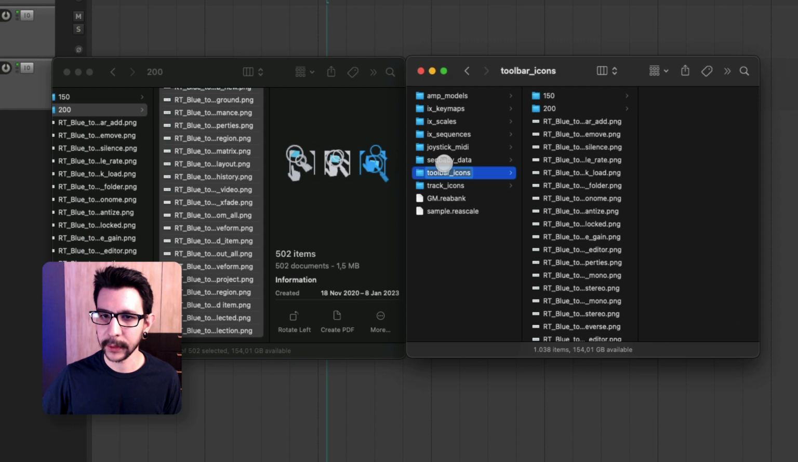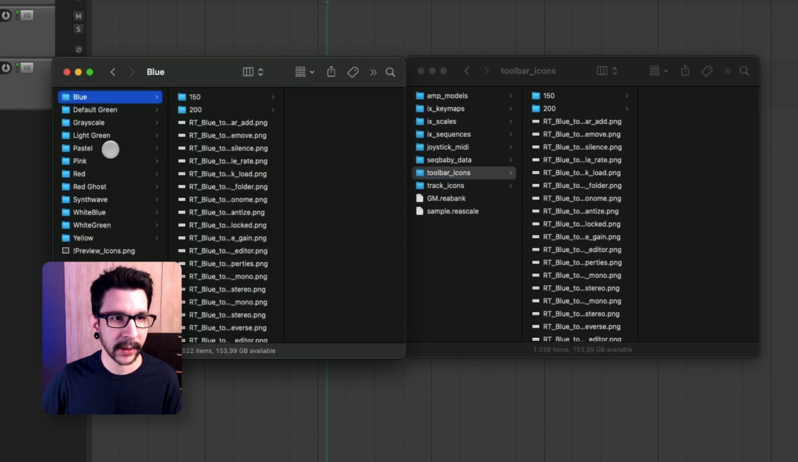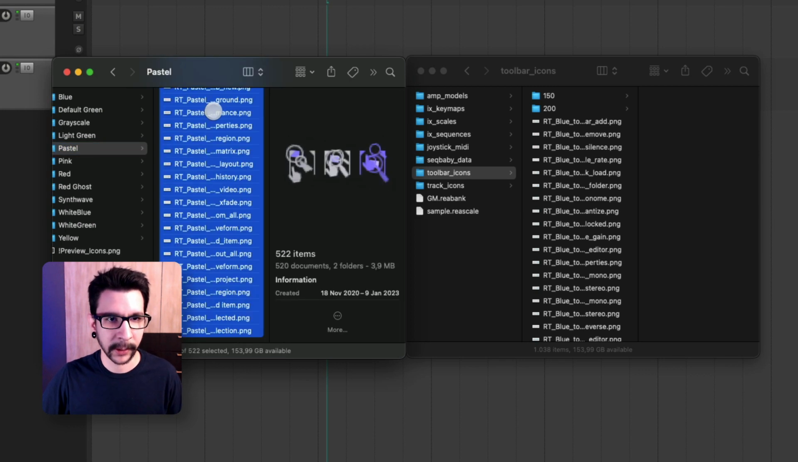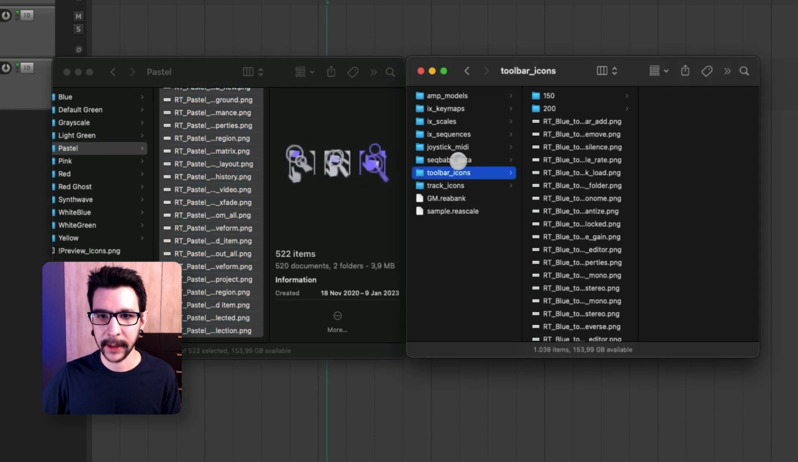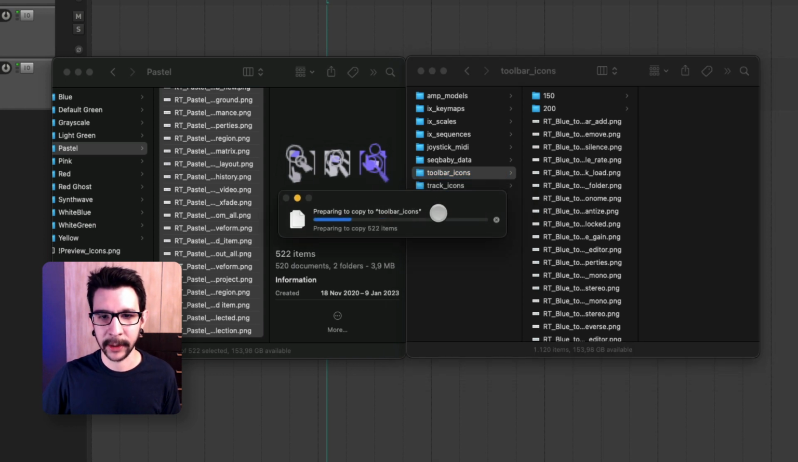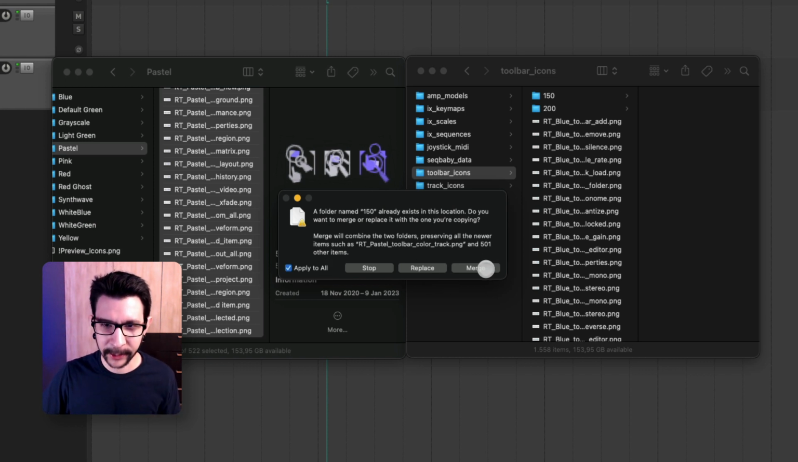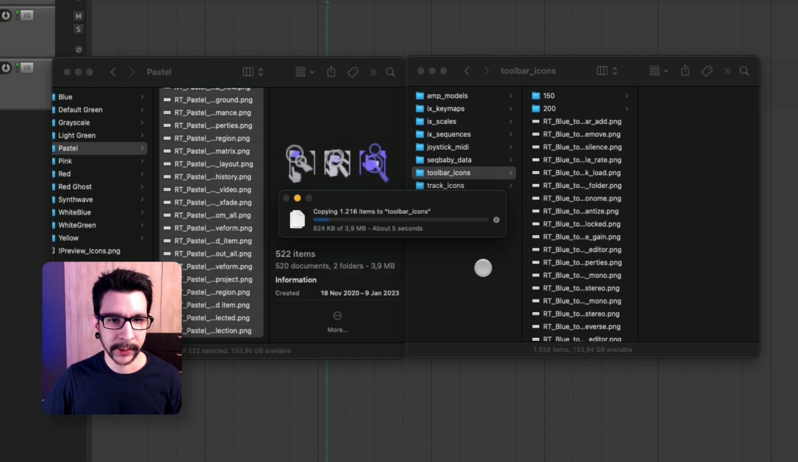We said we also wanted the pastel ones, right? Yeah, let's do that. So copy all of this, and paste in here. It's gonna ask me if I want to replace or merge, and like we learned, we always want to hit merge. Apply to all as well. Nice. It's copying all the toolbar icons. And that's it for the toolbar icons, honestly.